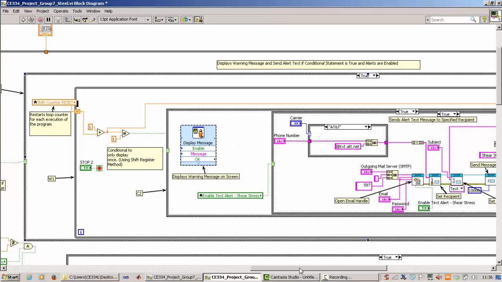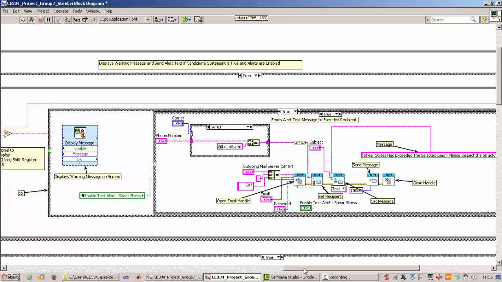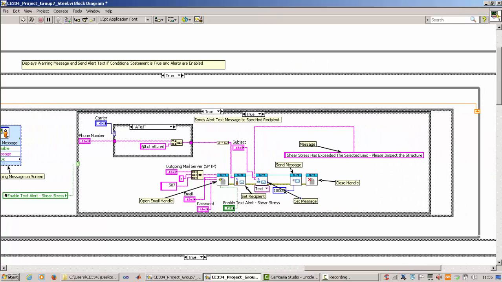And so in this additional case structure, which is within C2, we have this enable text alert, so we could turn on or off the text alert based on whether or not we want to. And that's wired to this case selector. So again, true and false contain something. And so here is how we send a text message.